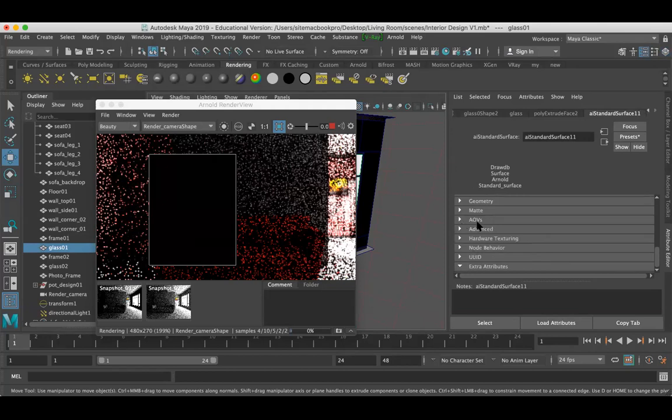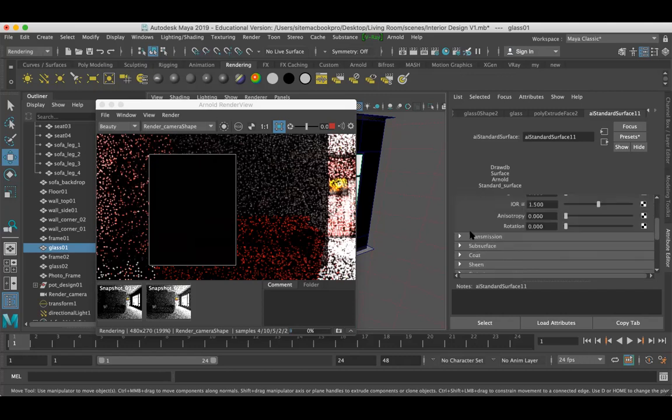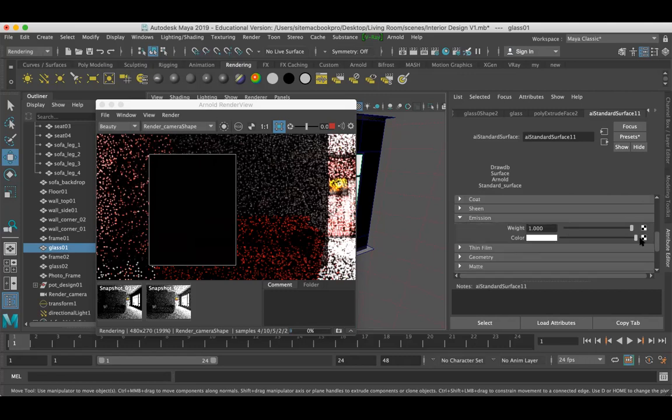So there are some options we are missing in the Arnold 5. Okay, previously they have added reflection refraction. Okay, they changed refraction to emission, but the emission has too much value over here. Let me check it.